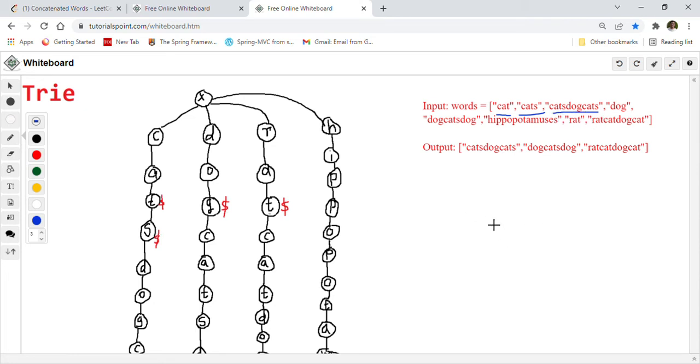Now let's say cats, dog and cats. I'll write it down so I can explain it here. This is another word that is given to us. What we will do now is keep checking prefixes of this string. First we check c. Is c a word? No, c is not a word. Cat is a word, but c is not, because it's not an ending word. Then we keep expanding.